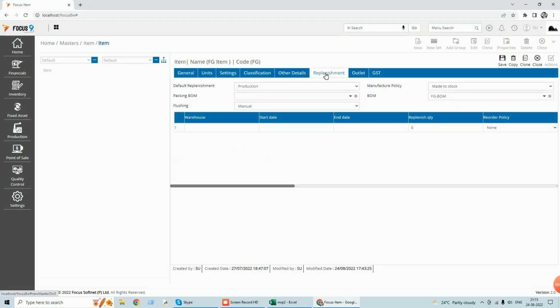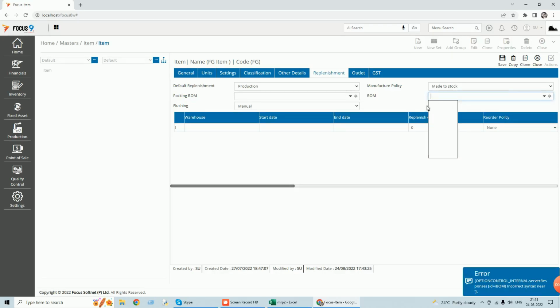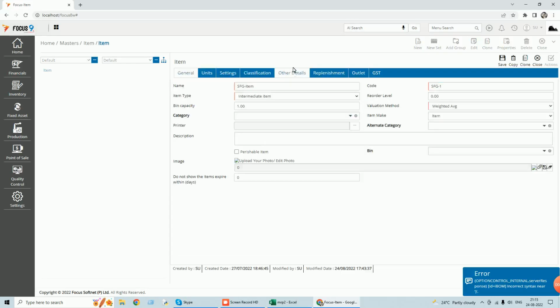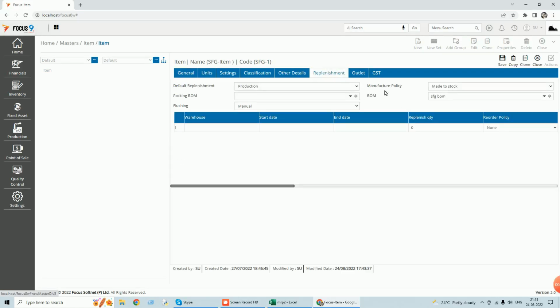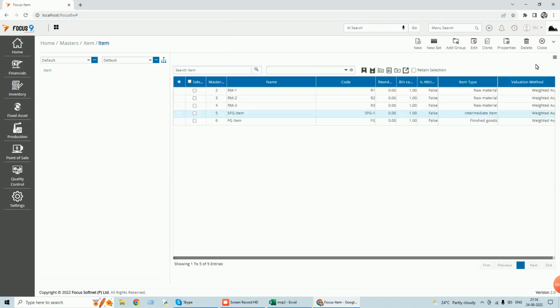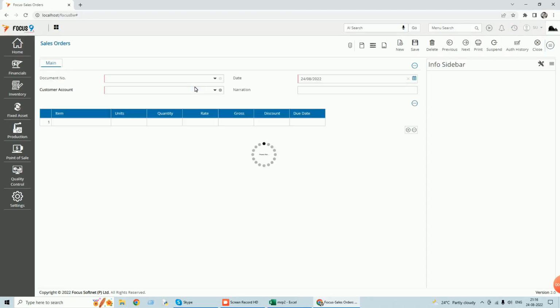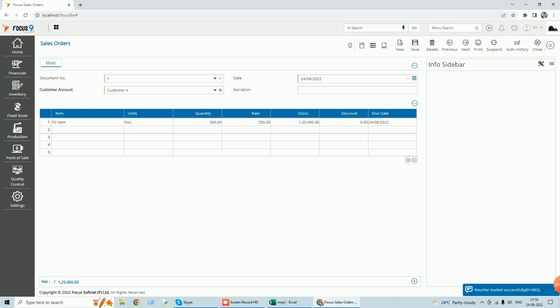In the FG item, when you go to replenishment, you have to select the BOM, whichever BOM you want, here. Here the SFG BOM is already attached. Once you create the BOM, by default this BOM will be attached to this product. Now I have created a sales order. After getting this sales order, I am showing you the backward scheduling, how to run the MRP process.